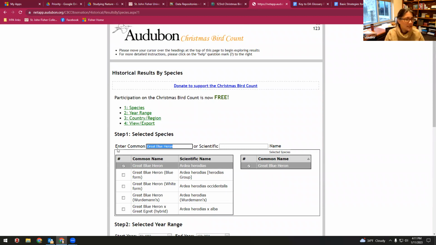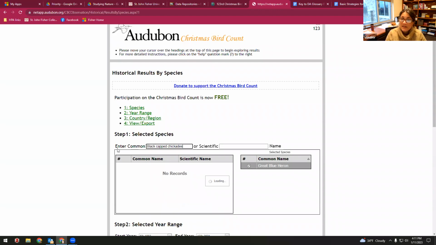And another bird that I really like is the black-capped chickadee. And it's that cute little feeder bird that we sometimes see around. So I'm going to type in black-capped chickadee. And nothing comes up. That's sort of disappointing. This seems like a very common bird.